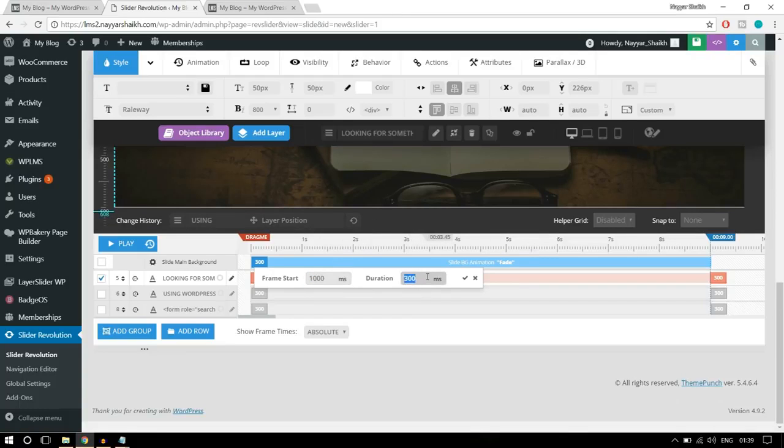And what should be the duration of the animation? So I want the duration to be 1.5 seconds. So I'll type in 1500 milliseconds and I'll click on this tick mark button. Now after that, when it ends, what should be the animation? So again, the timing you can decide. You can again hover here and click on this edit button. Okay, now duration you can select 1 second, so 1000 milliseconds.